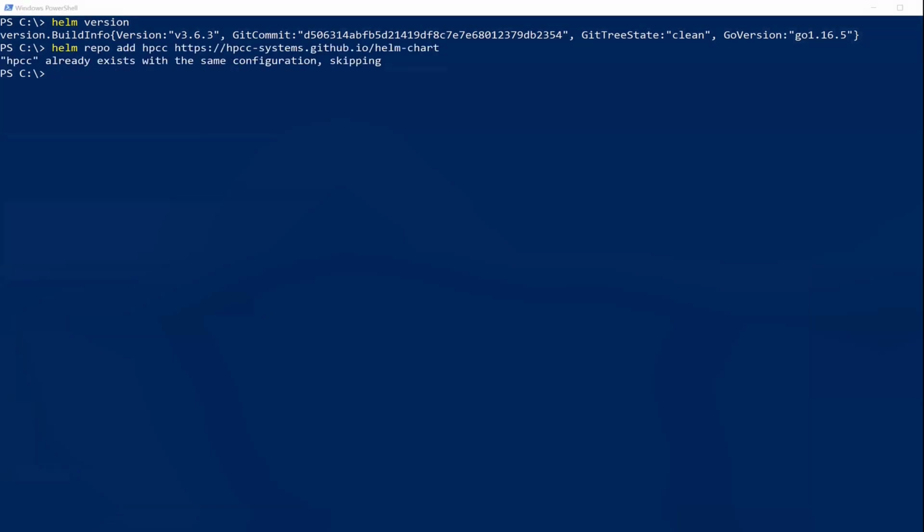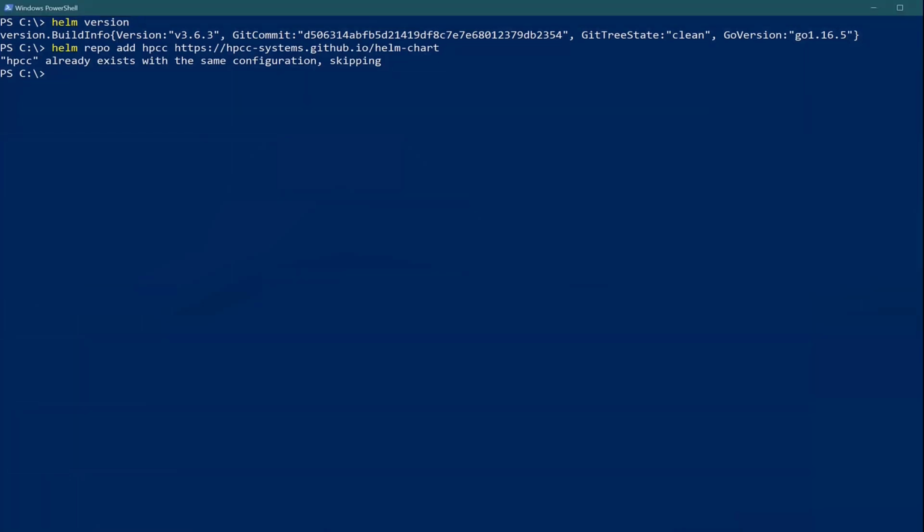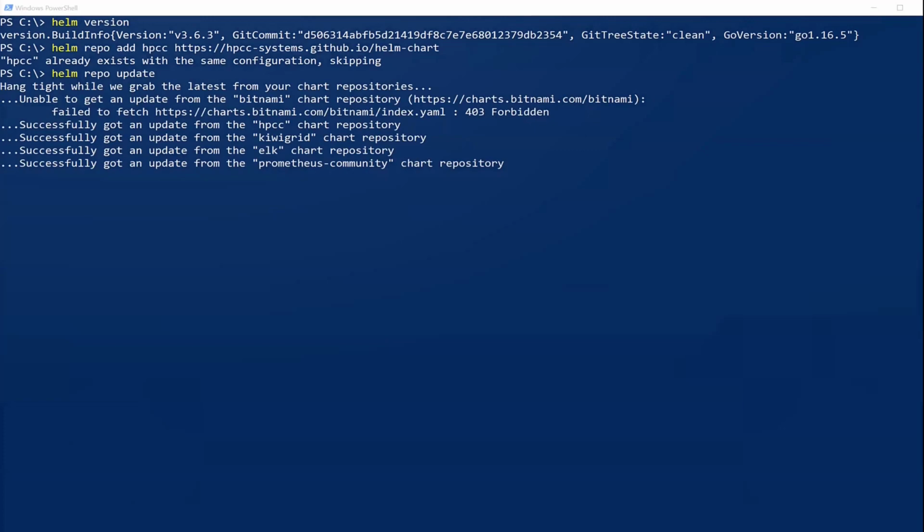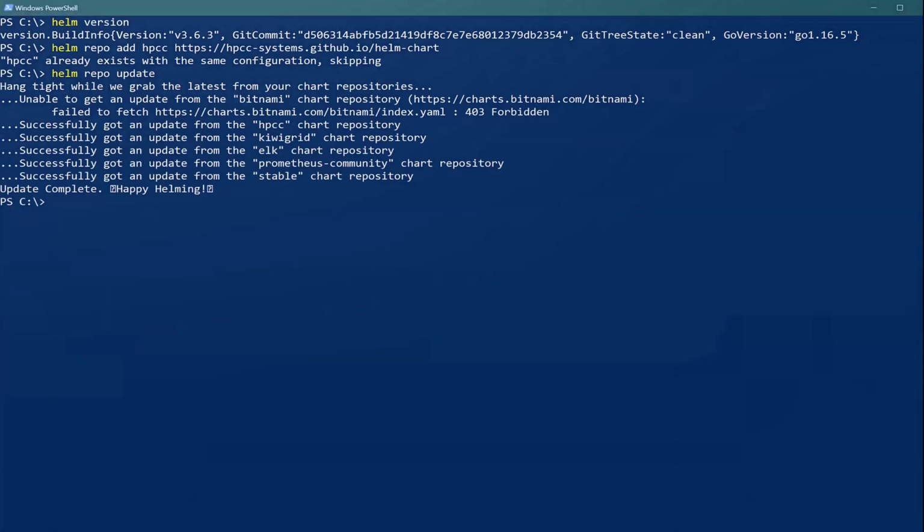If you've previously added the repo, it's a good idea to update the repo to ensure we're getting the latest versions of the charts. At this point, deploying the Elastic for HPCC logs chart is as simple as issuing a helm install command.